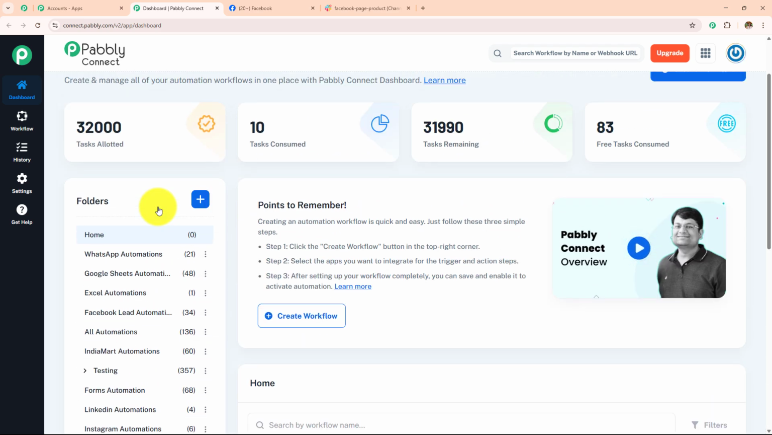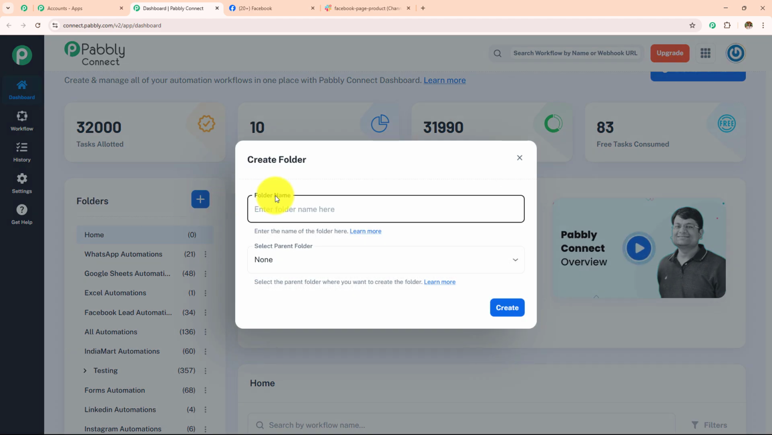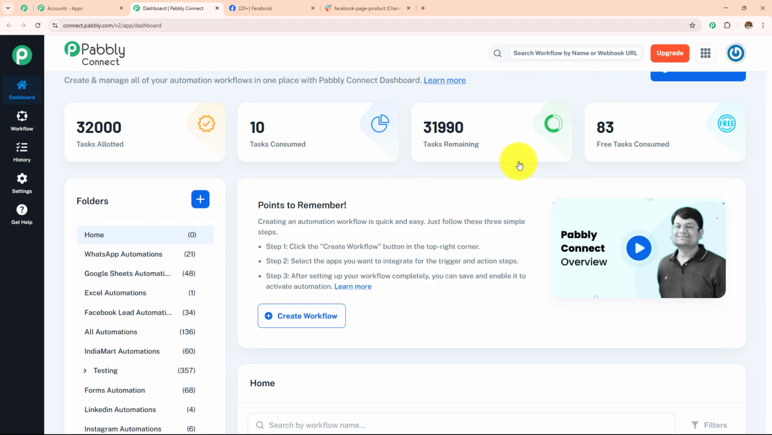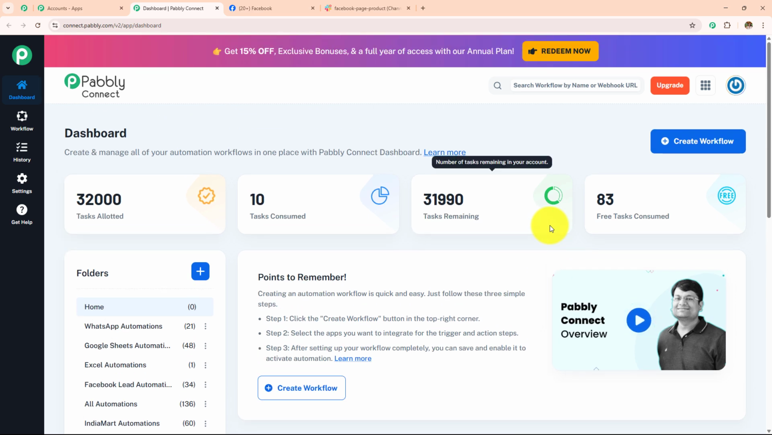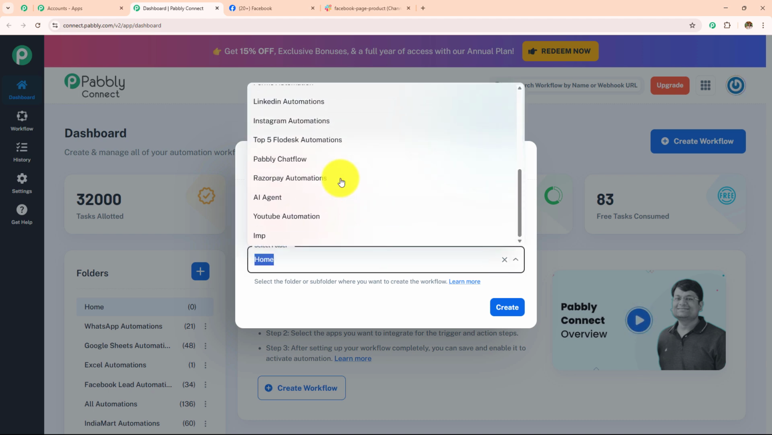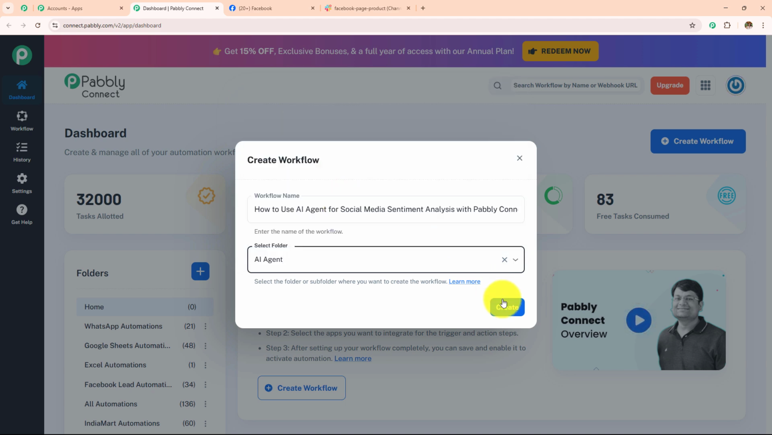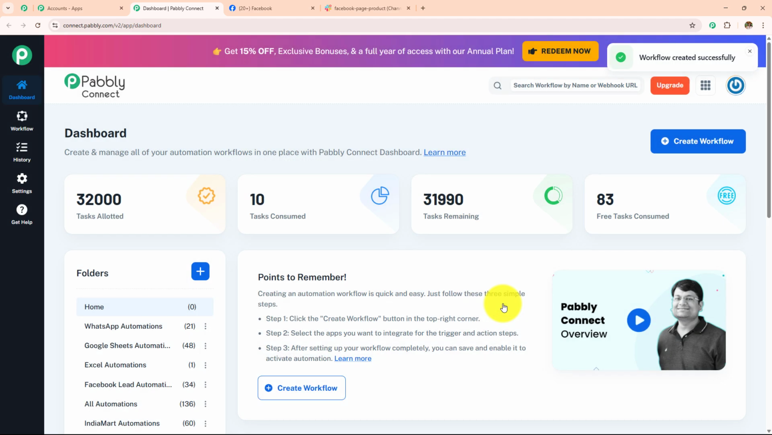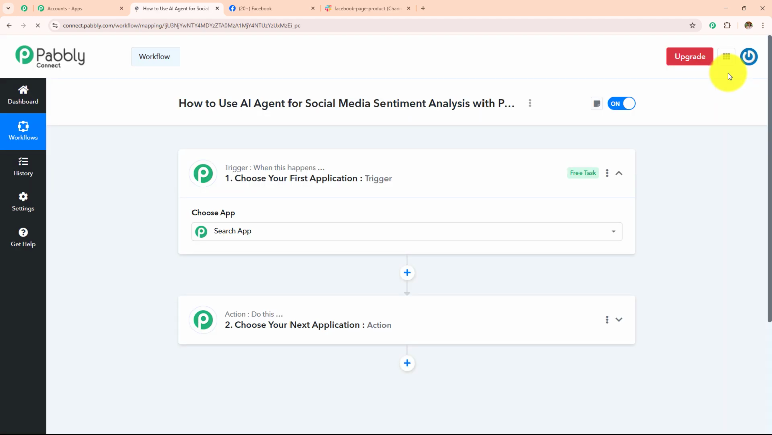Now if you want to create a new folder, simply click on this plus icon and from here you can create a new folder. For now, I want to create a new workflow, for which I need to click on this create workflow button. And first I need to provide the workflow name and then I have to select the folder in which I want to save that workflow. So first let's name this workflow how to use an AI agent for social media sentiment analysis with Pabbly Connect. And now I need to select my folder. So these are the folders which have been created and here I'm going to select AI agent and then click on create. So here the workflow is created successfully.